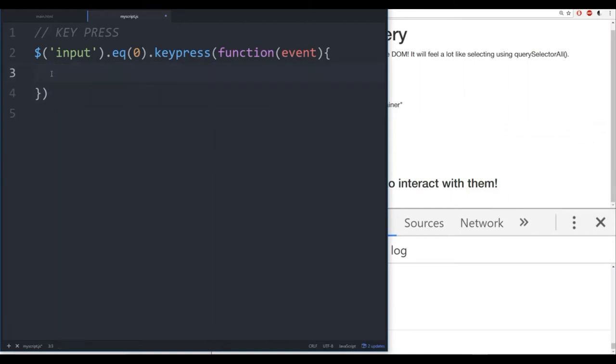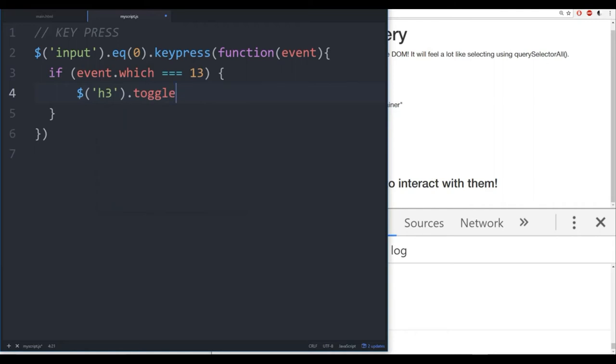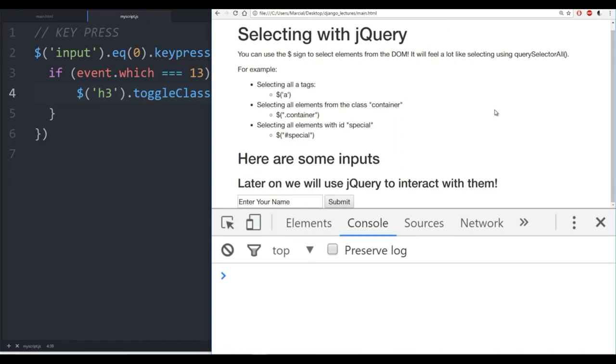I'm going to say if event.which is equal to, and I'm going to use the key code 13, which is the enter key, I will change heading 3 to toggle class turn blue. And let's save this. I'm going to refresh the page.